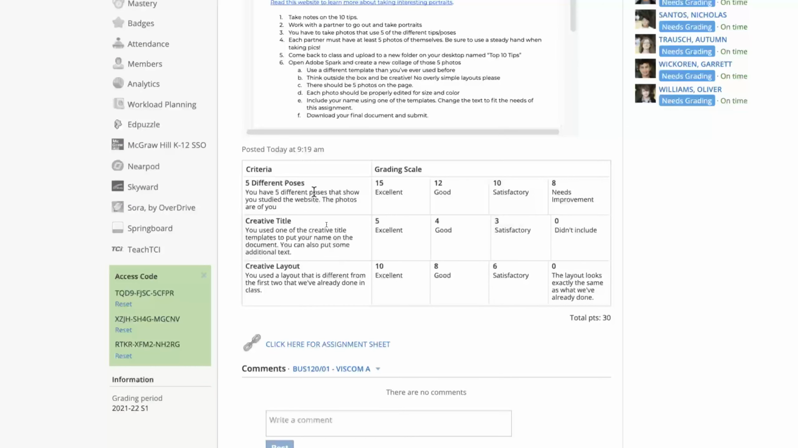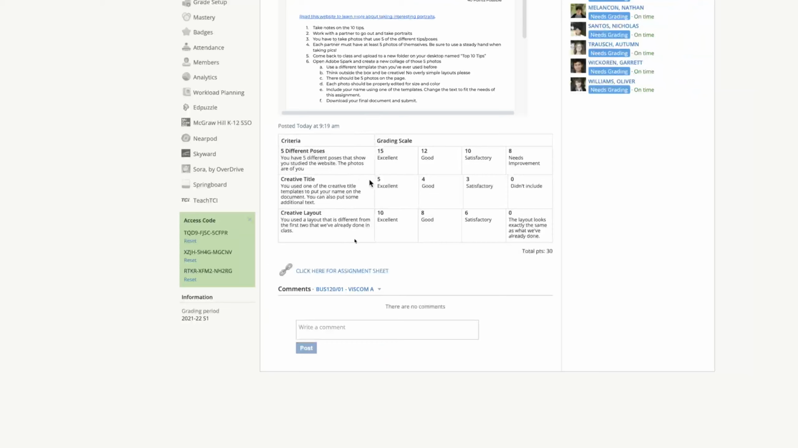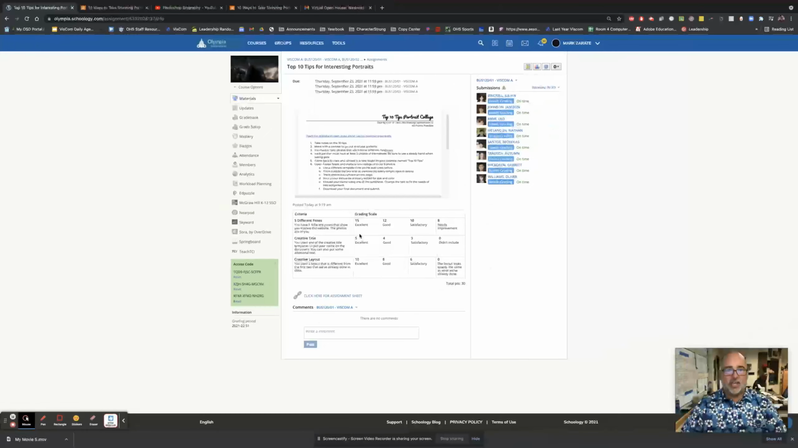For this assignment, for example, it's a 30-point assignment. The criteria was 5 different poses from the 10 tips that we gave them before. If they did that, there's 15, that's half the credit right there. Then they had to put a creative title on it using Adobe Spark. Then they had to do a creative layout from Adobe Spark as well, and that was the other half of the points. I'm trying to be really clear with the students and let them know what my expectation is. So detailed assignment sheets always, detailed rubrics always, and another thing I'm trying to do is professional development to get better.